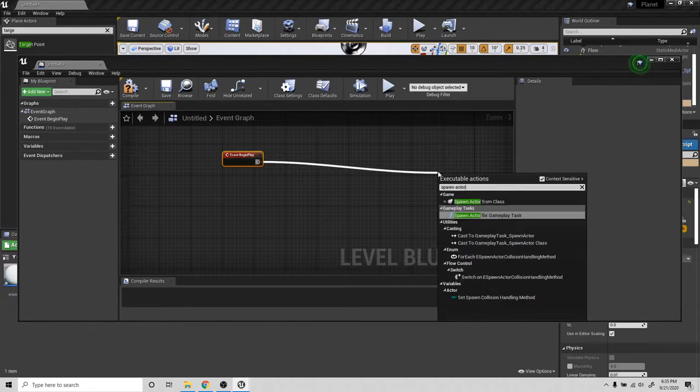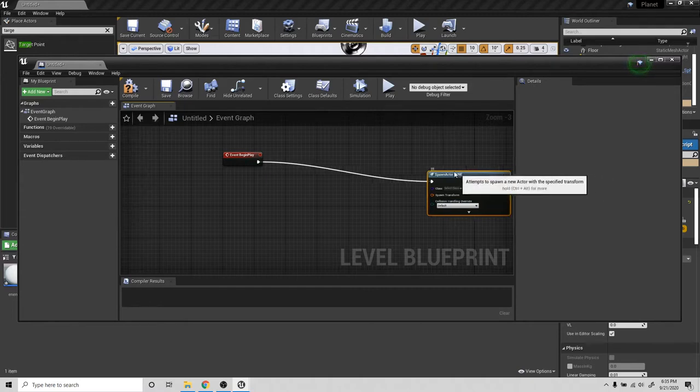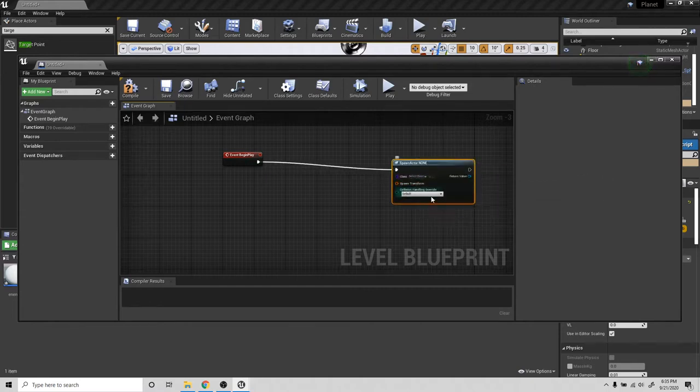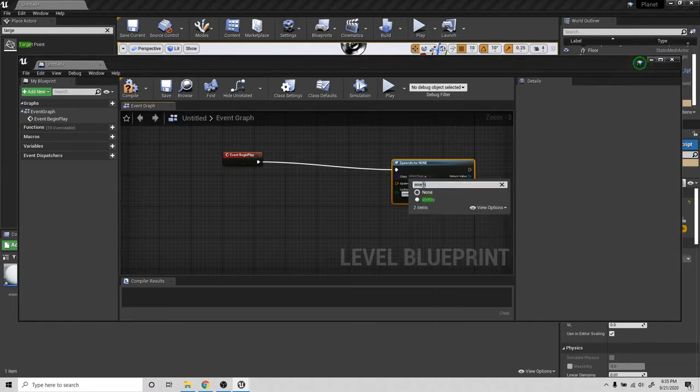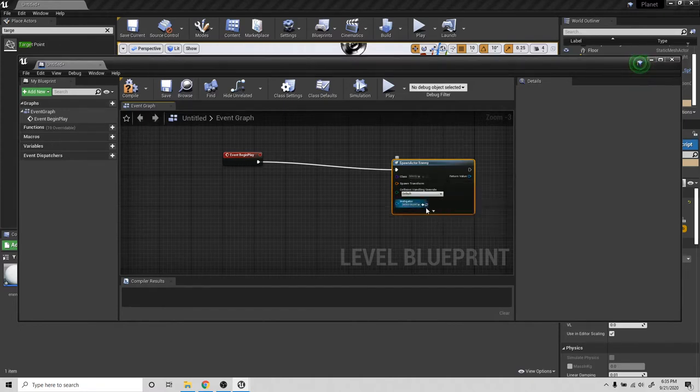What we're going to be triggering is a Spawn Actor from Class, and then we want to tell it which actor we want to spawn. Over here where it says class, we can click and type in enemy. We have enemy right here. There we go. So we can spawn that.